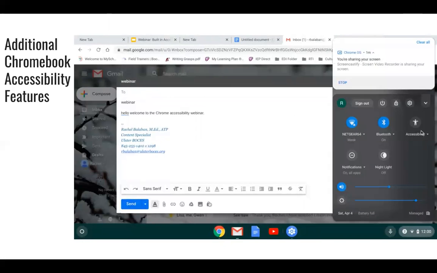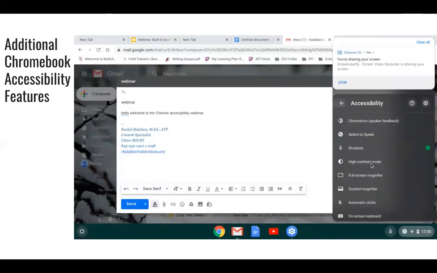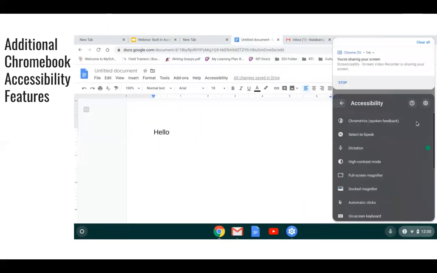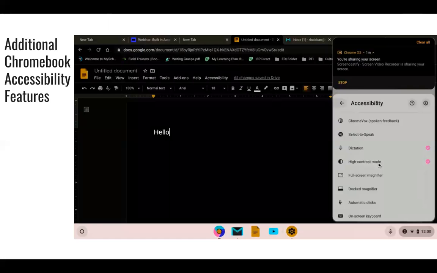Next, let's take a look at high contrast mode. What high contrast does is it's basically going to reverse the contrast on your screen. So it turns it from black on white now to white on black.